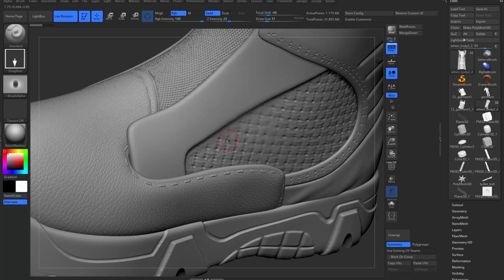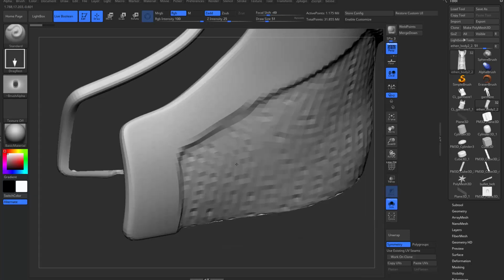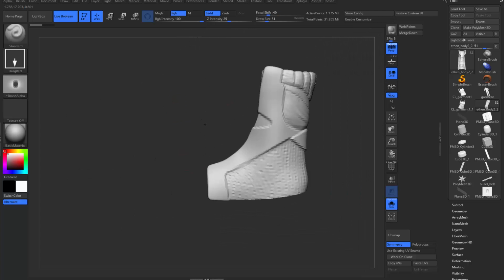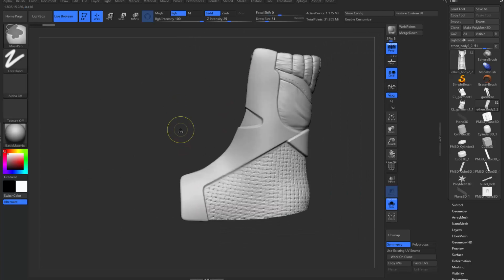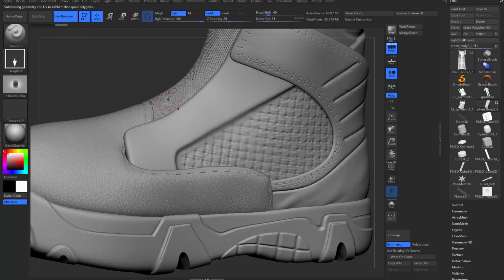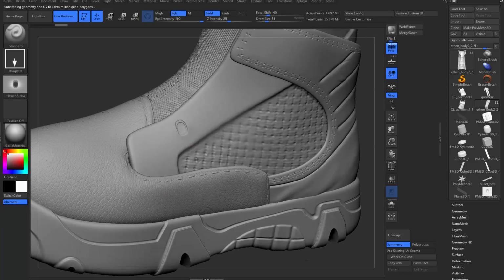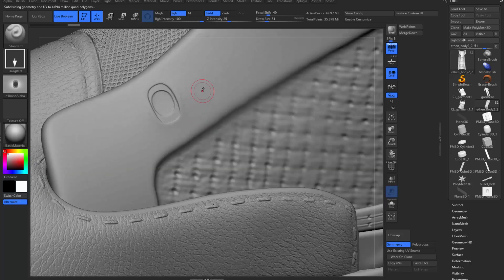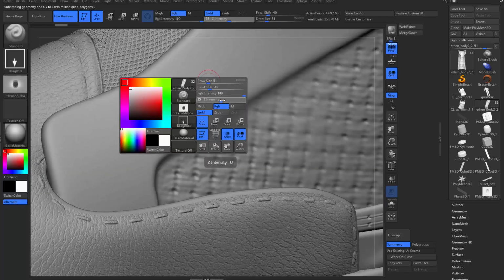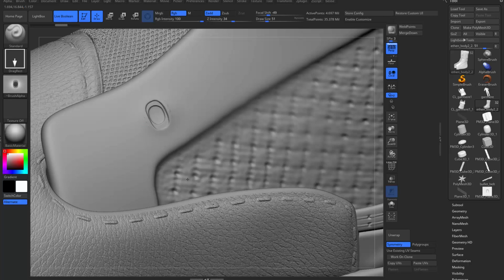If you want to capture enough detail, you probably want to give it more subdivision levels. I have some mask there, so you have to clear it and then Control D to subdivide it. One more time, I'm now at 4 million. And then I can go drag it out. Let me make the intensity stronger. Drag it out.